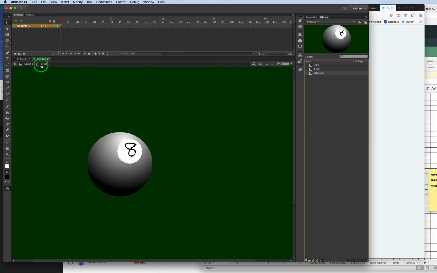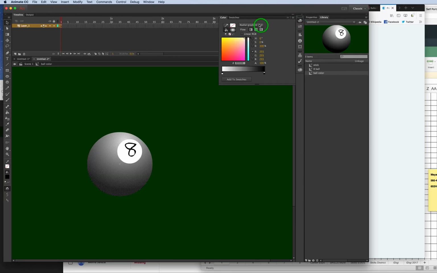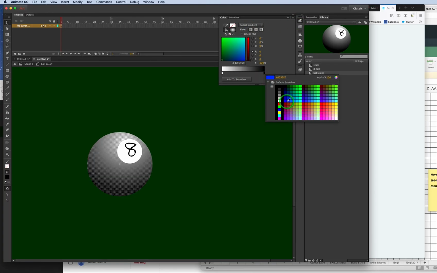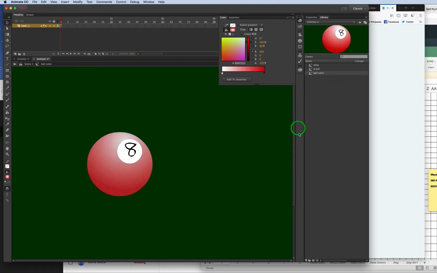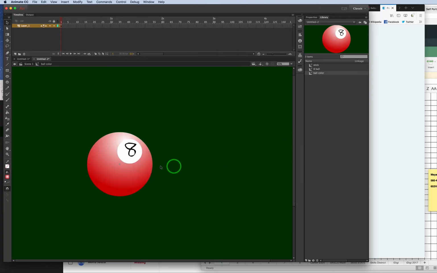I'm in symbol edit mode on 8 ball, so I'm going to double click here on ball color. I'm in symbol edit mode on ball color, and check this out. I'm going to click here in this gradient, go to the radial gradient, change this black to, I'm not going to do a blue ball. Let's do red. And now I've got a red ball. That was really easy to do.